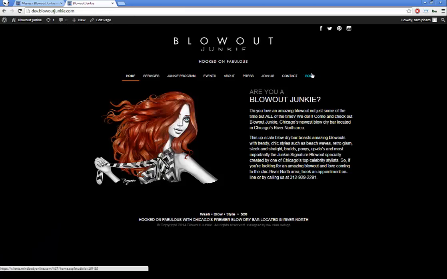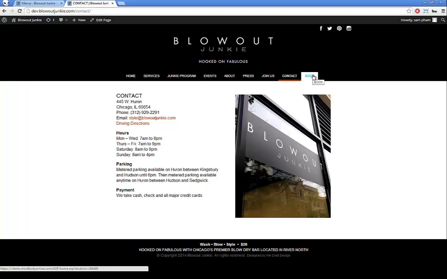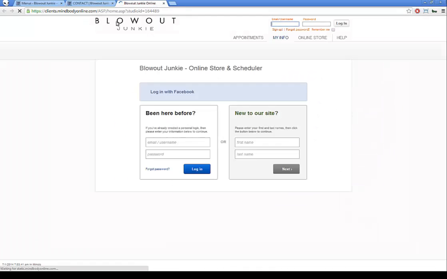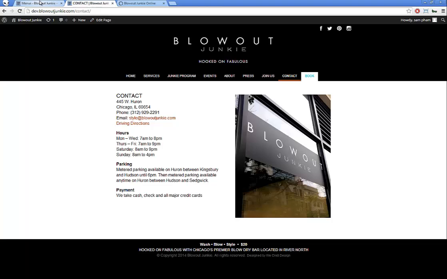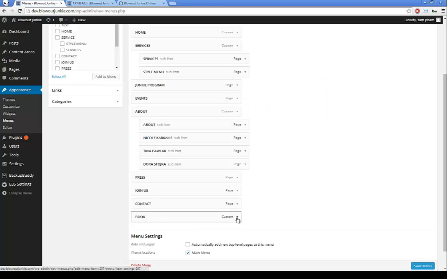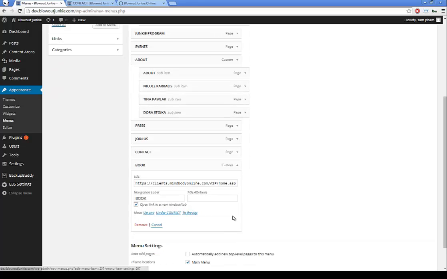The last thing I want to go over is books is a special link. It doesn't necessarily, when clicked on, go to a page within your site. It actually links out to another site. So in order to edit the external link, let's say you no longer want books to go to https://clients.mindbodyonline.com/etc. and you wanted to change it to go to maybe another booking service. What you would do is go to book, expand the menu, and essentially just put in the new URL there.